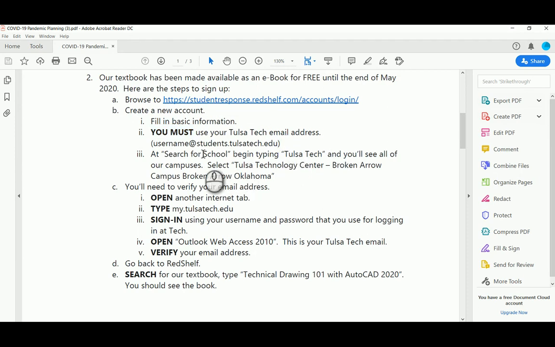The format of your email address from Tulsa Tech is your username that you, again, use every day at school. And then it's at students.tulsatech.edu. So you'll put in that information when you're registering. And then there's going to be a field where we have to search for our school, and we're going to begin typing Tulsa Tech, and you're going to see all of the different campuses. We're going to select Tulsa Tech Center, Broken Arrow Campus, Broken Arrow, Oklahoma.